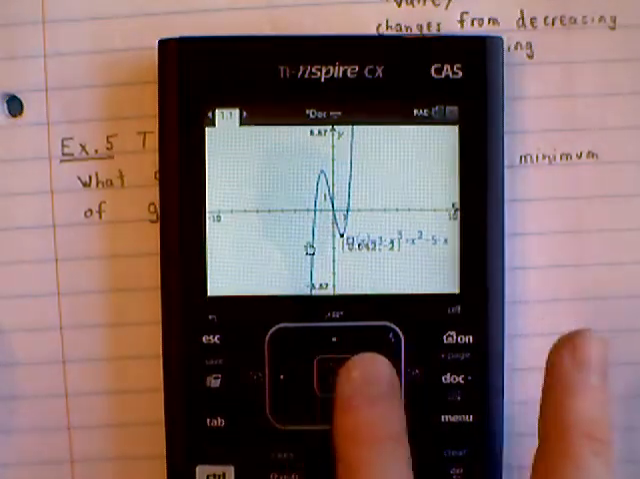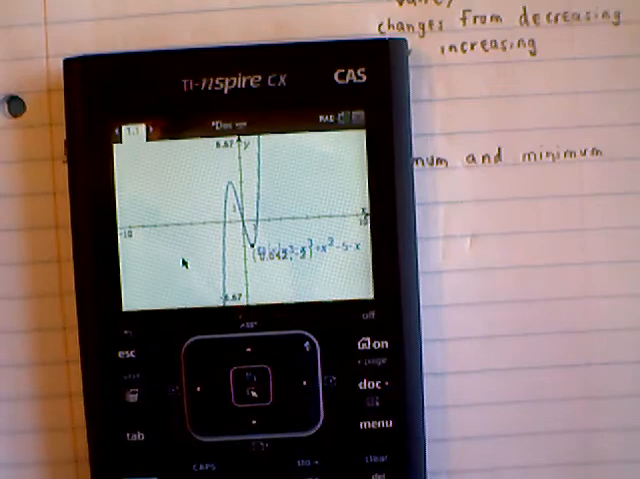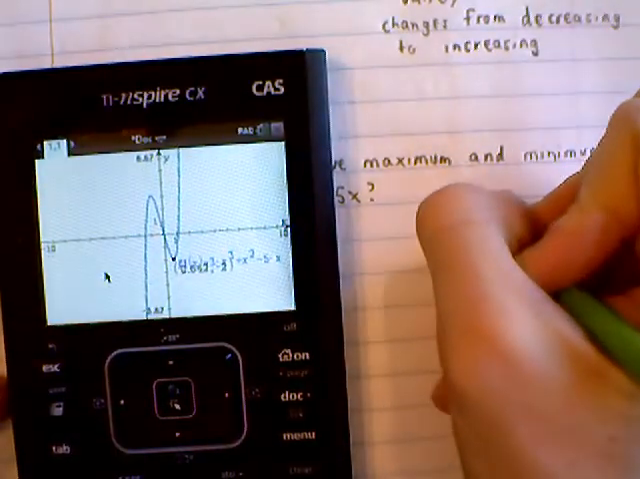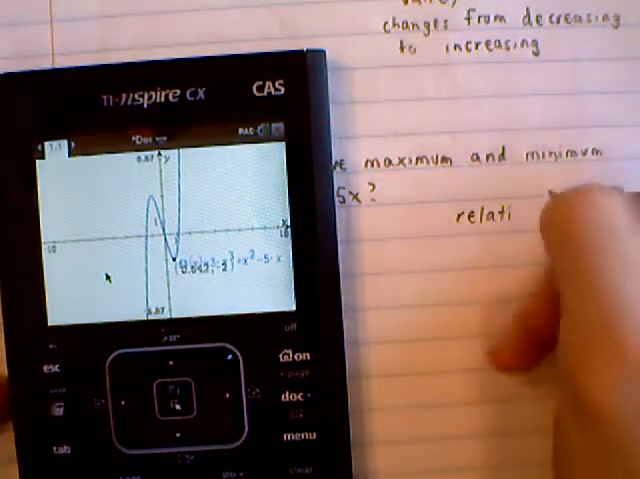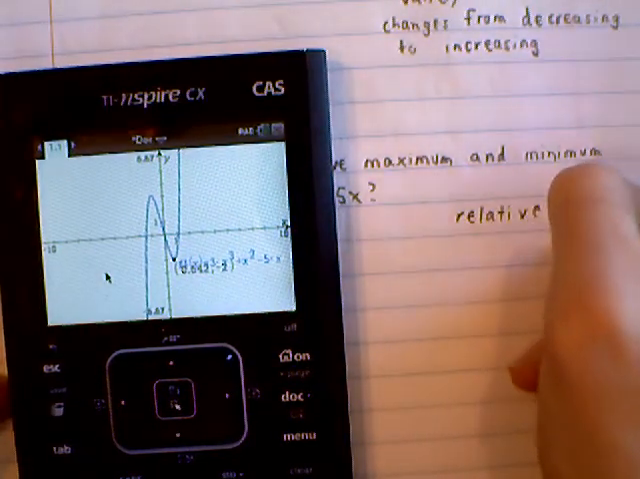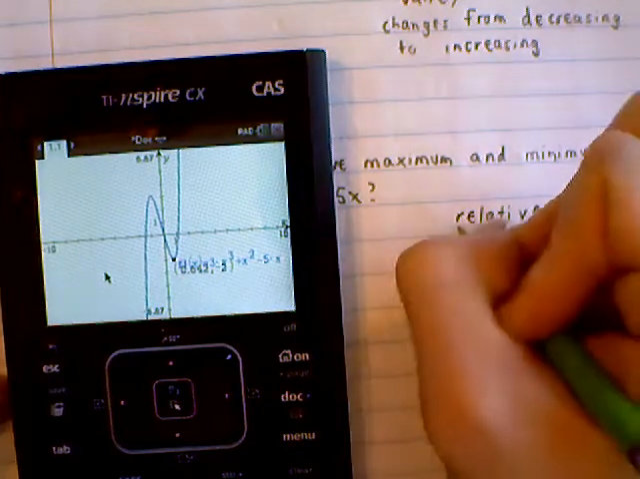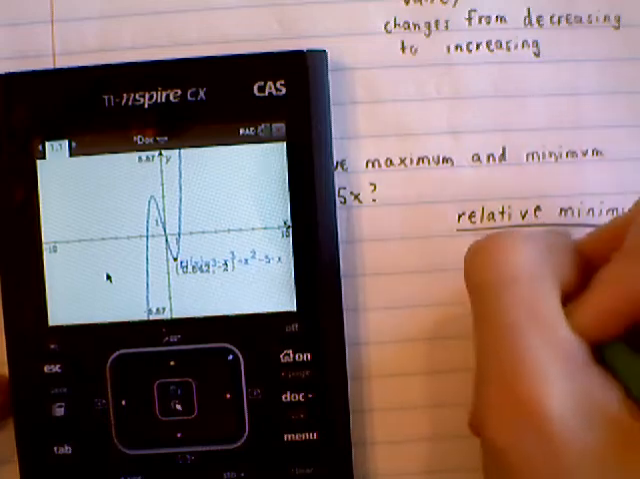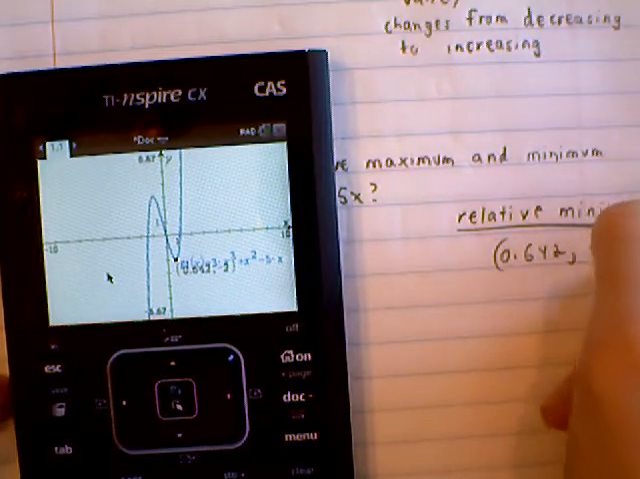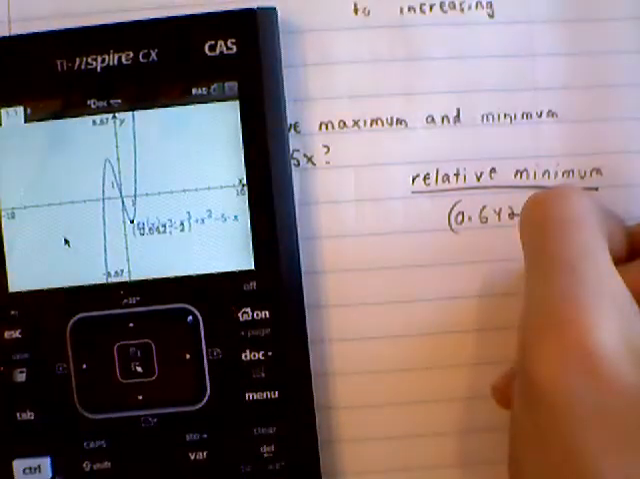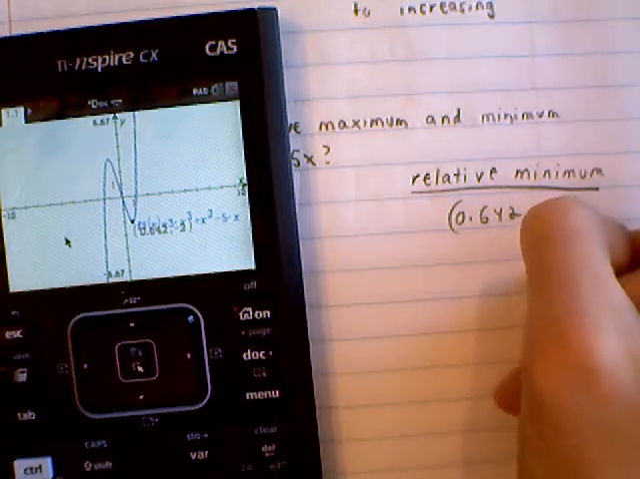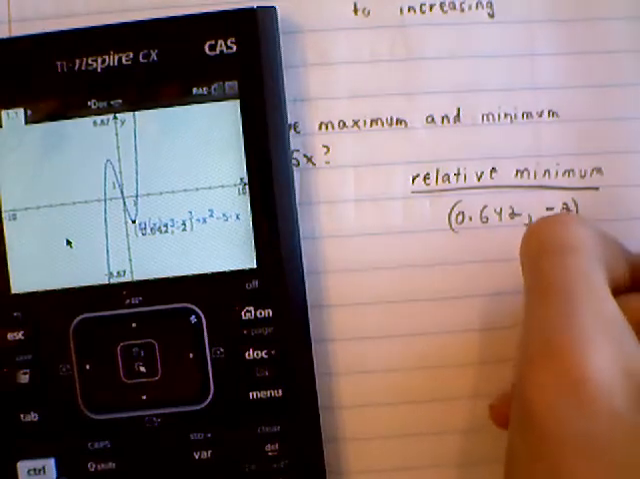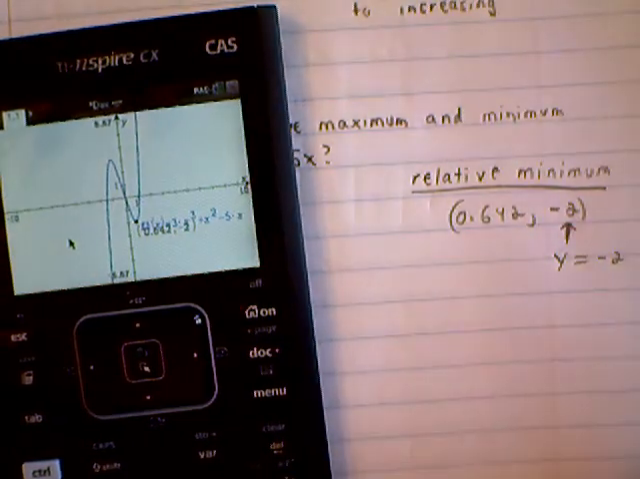All right, so now it says that our relative minimum happens at 0.642, comma, -2. The y value is technically your relative minimum. So we're going to take the y here. So y equals -2.